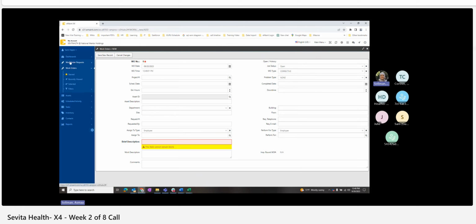You don't have to go through the process from creating a request and turning it into a work order. You can just create a work order right away if you wanted to skip that step of creating a request and turning it into a work order.